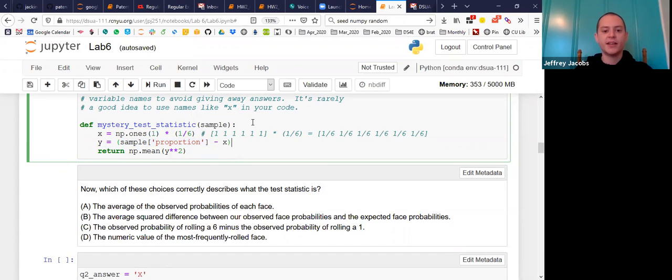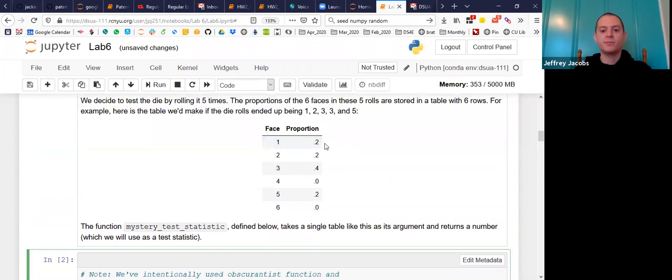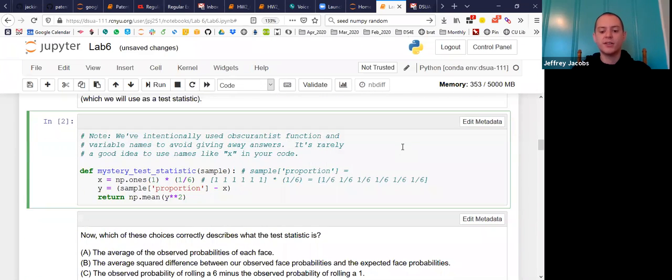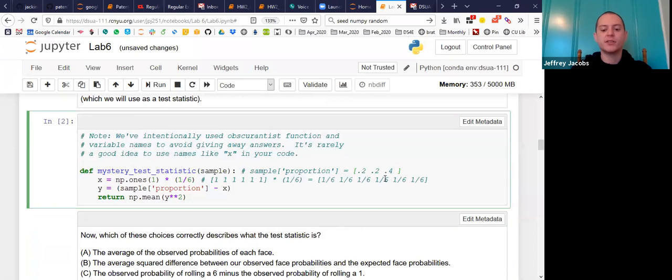So let's say sample proportion. Let's pretend that's actually, well, let's just write what's up here, right? 0.2, 0.2, 0.4. So 0.2, 0.4, 0.20, 0.20. I'm actually going to write it as fractions just because it's easier to do math that way. So 1 out of 5, 1 out of 5, 2 out of 5, 0 out of 5, 1 out of 5, 0 out of 5, right?